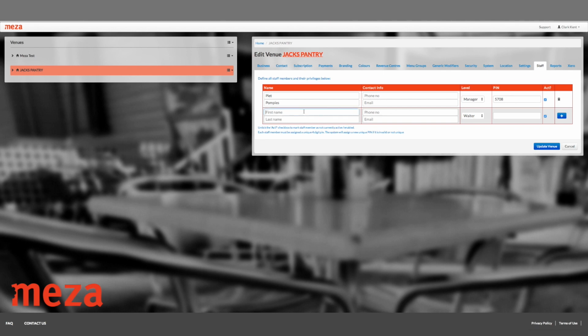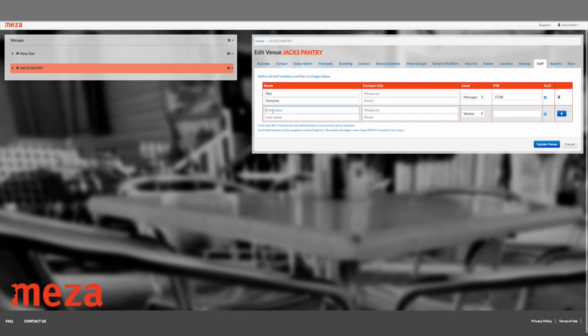And the same applies that if you want to add someone on here, you just pop in their first and last name, any contact details, choose the access level that you want, and give them a pin, and they just hit add and update venue. Same as over here.